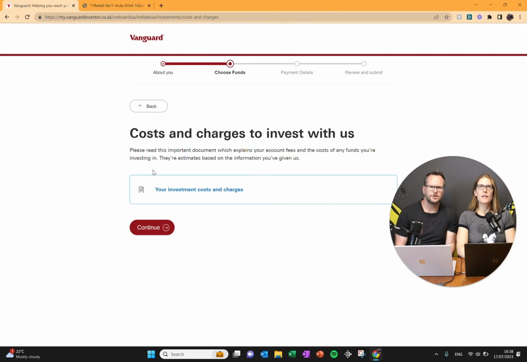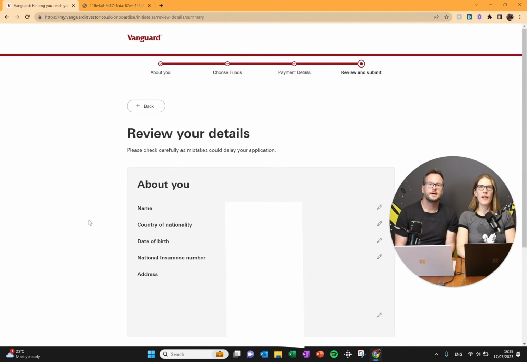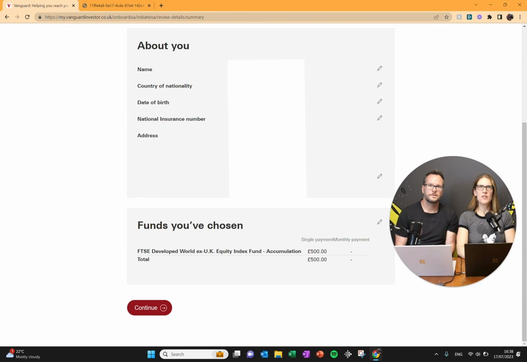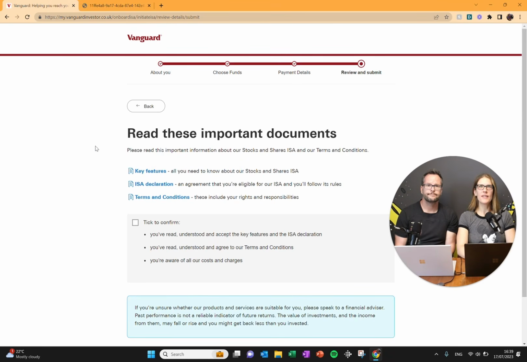Excellent. So that sounds good. That's what we were expecting. So we're very happy about that. And then it asks you to review your details, the funds that you've chosen. So obviously just double check that you've spelt your name right, you got your date of birth right and your address and so on. And then that's just a confirmation page to go and continue on.